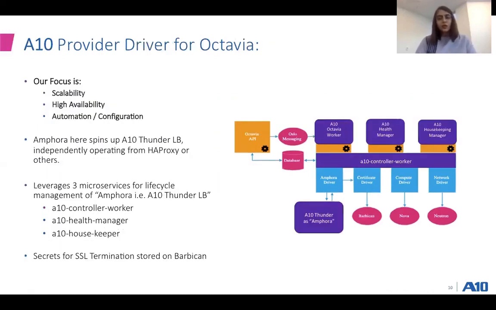As part of the A10 provider driver for Octavia, what we've done is consume the natively available Octavia APIs and customize them for deploying, configuring, and managing A10 load balancers. In this case, A10 load balancers get deployed as amphorae. Our focus with the provider driver is to keep it highly scalable, highly available, and make it easy to automate these configurations, which are A10 load balancer specific.